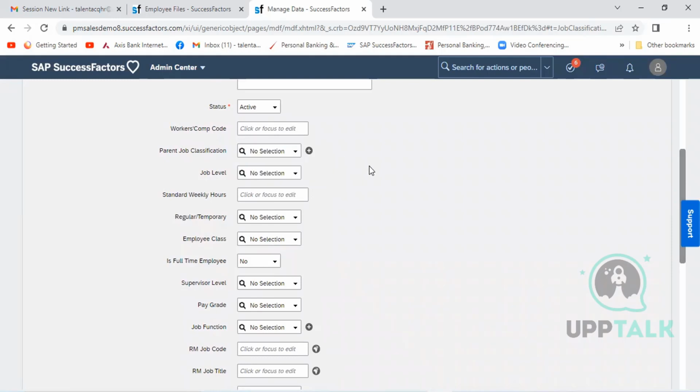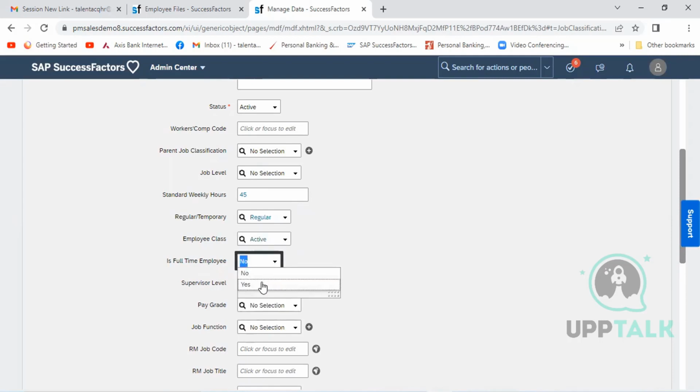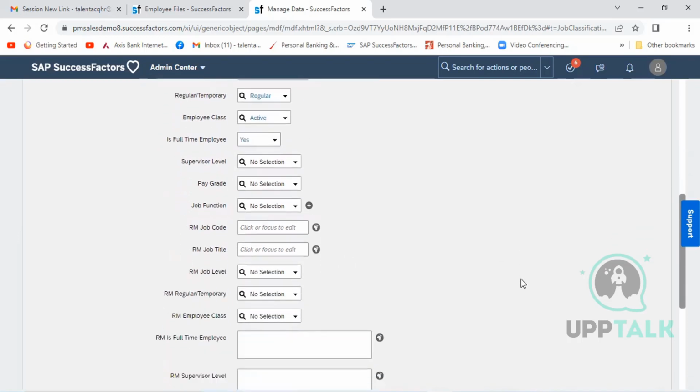It's not mandatory, but I will show you later. Standard weekly hours, I'm taking 45. Regular, I'm taking as regular. Employee class, I'm taking as active. Is it a full-time employee? Yes. And the remaining I'm not taking anything.